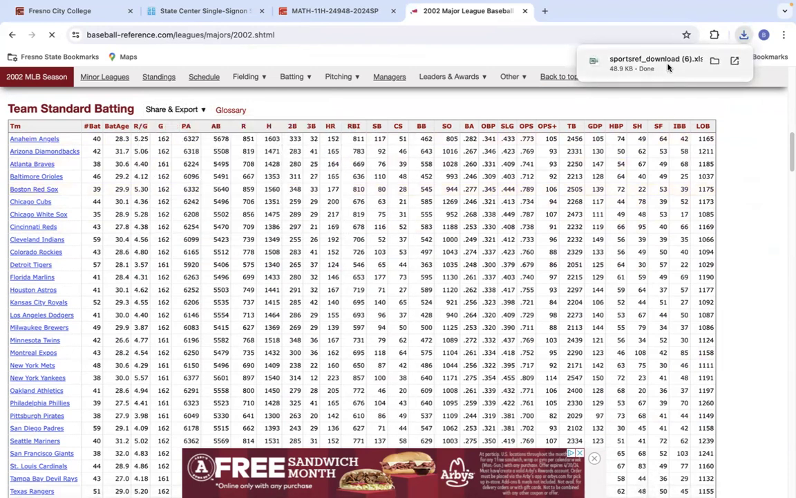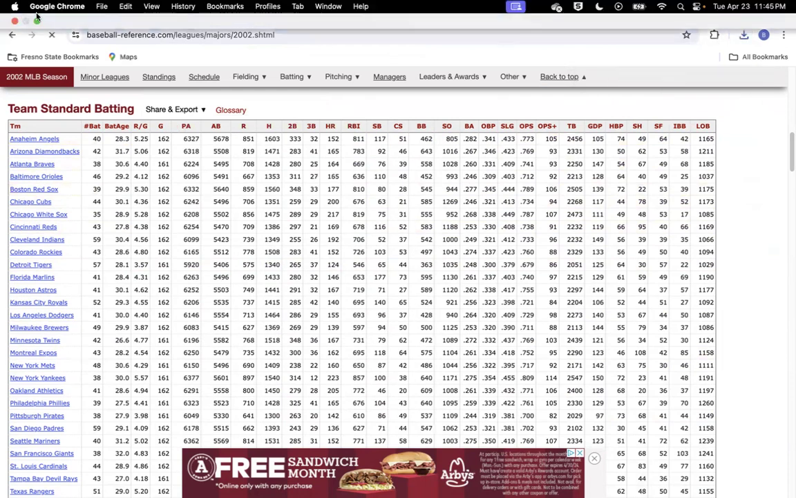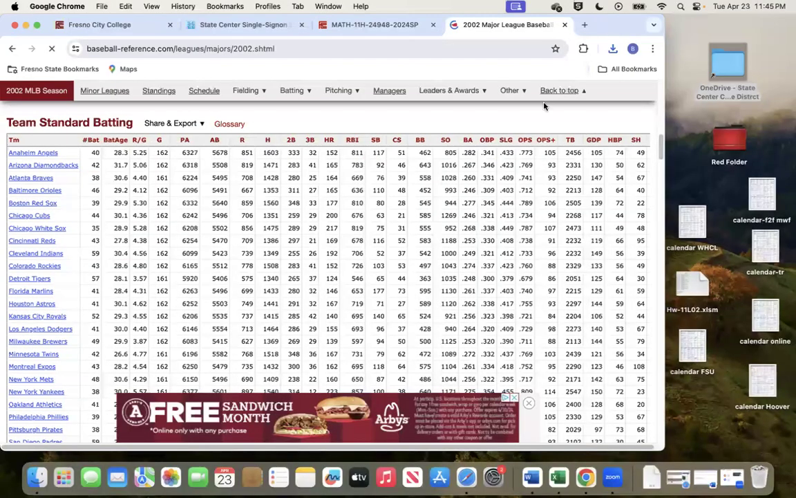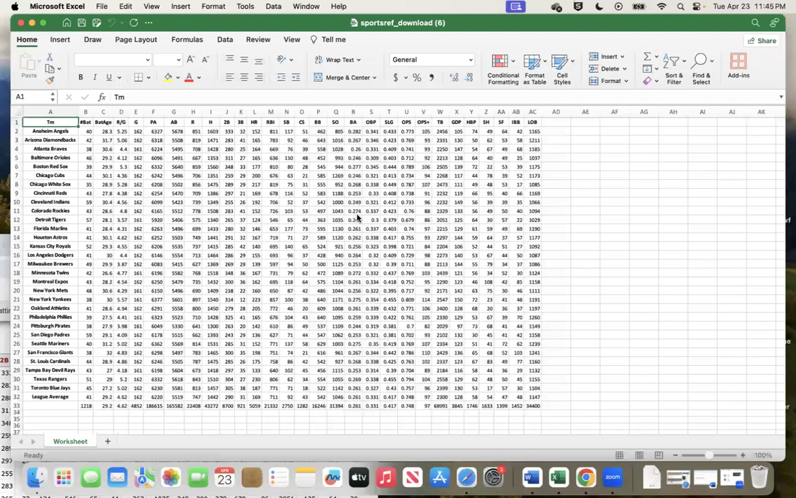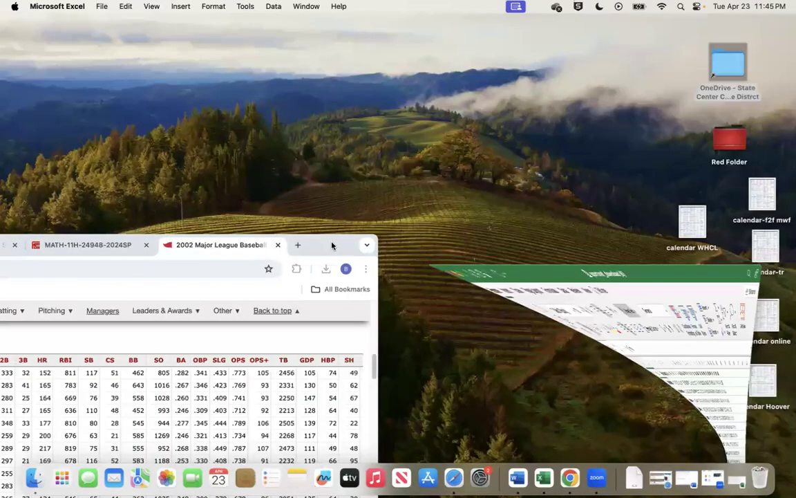So you go to your downloads folder, however you get to that on your computer. Click on that. And let me show you what it's doing behind the scenes. It has this alert box. You got to say yes. Boom. There it is. Now I want to get another one as well. So that's one workbook. I want a second one.